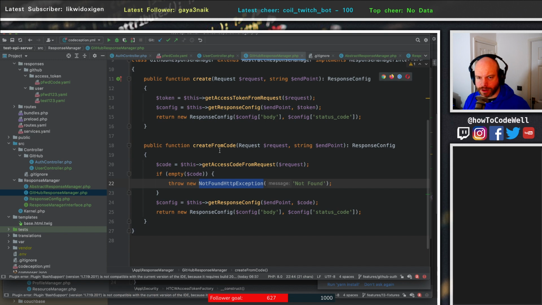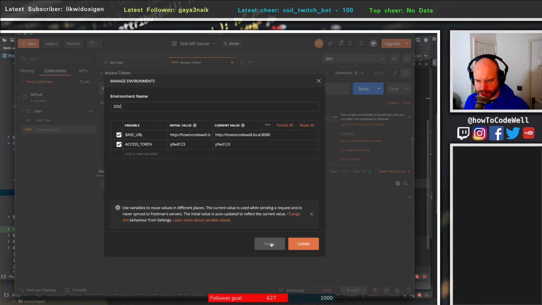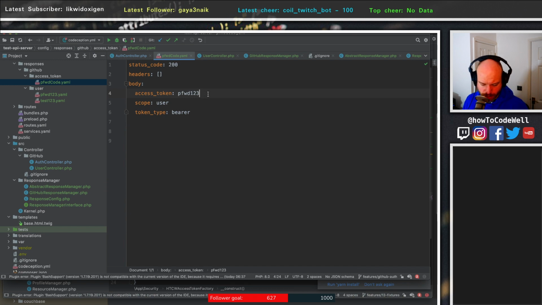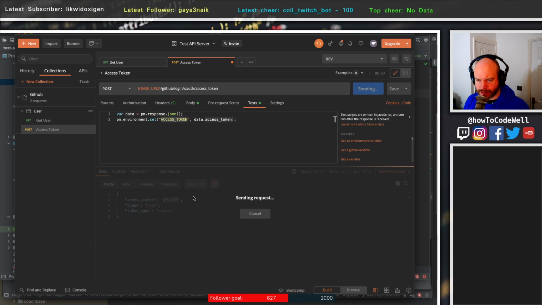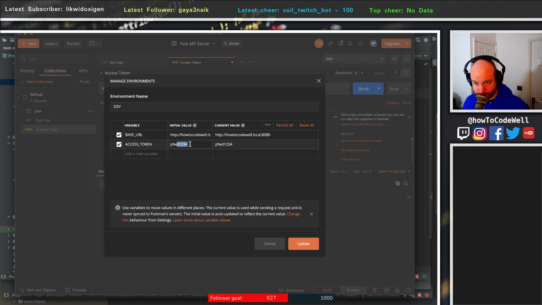Grand. So to test this, I suppose we would have a look at this and see it's still PFWD123. What happens though if I was to change the code, change this to be 1234, and then ran this again? That should change to PFWD1234. The tests should update the access token environment variable to 1234. So let's send that. 1234, which should run this, which then should change this to be 1234.